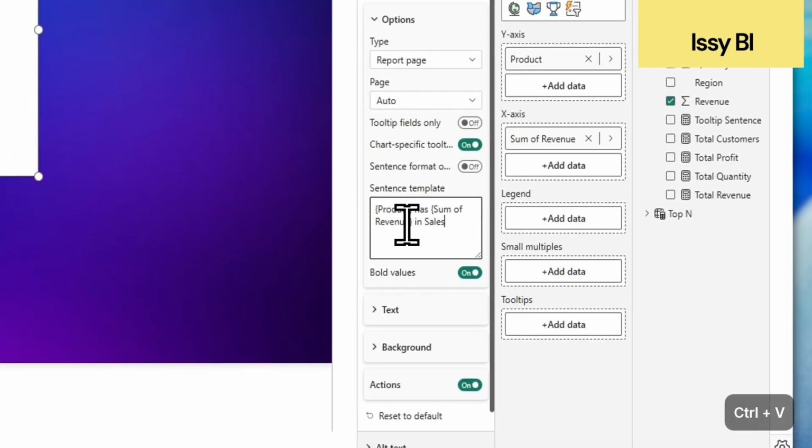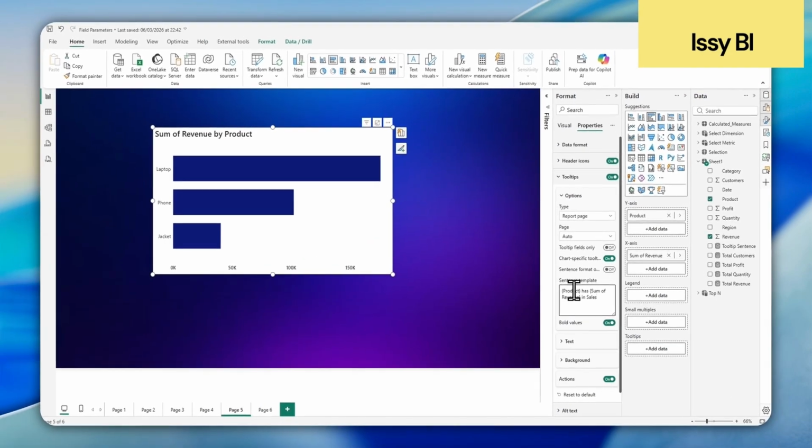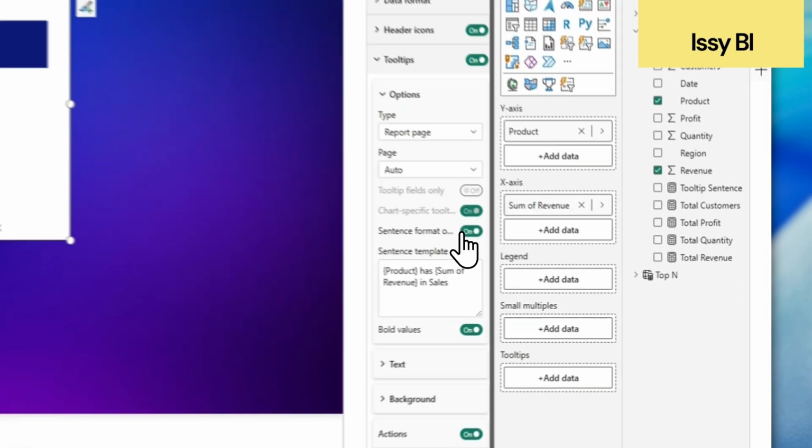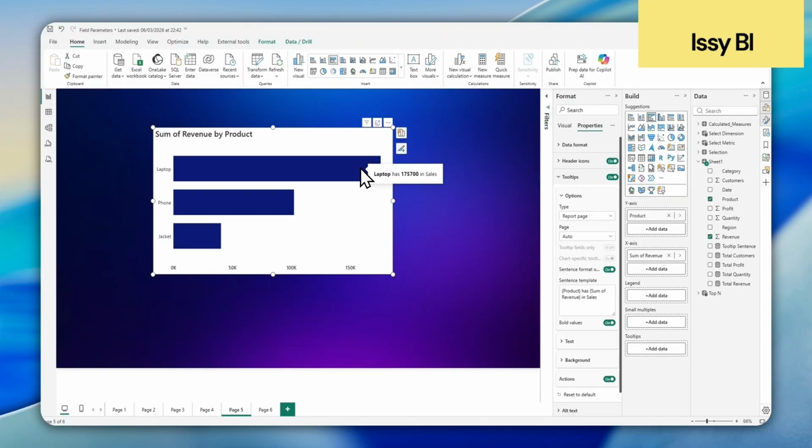So I will just paste this. So what I want is the products shows the sum of revenue in sales. That's what I want. And I will turn on sentence format. It looks better than what we had previously. You can also change the format to what you prefer, more engaging for your users as well.